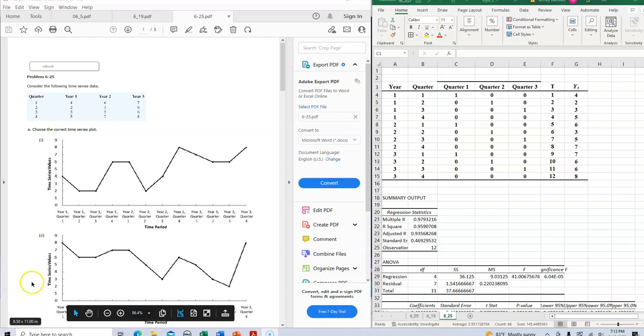Okay, folks, here we go with problem 625. Same idea, but notice right up front that the data is being presented to us a little bit differently than it has been in the past. What we've got here is 3 years of data, and it's reported to you by quarter.